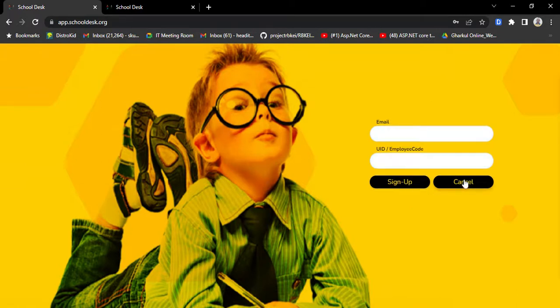For this, click on the sign up window. When you click sign up, the system asks for email. So here you need to put your official email ID. Next, the UID if you are a student or a parent. If you are an employee, then you need to put the employee code as well as your email ID also. So I am typing my employee code here.